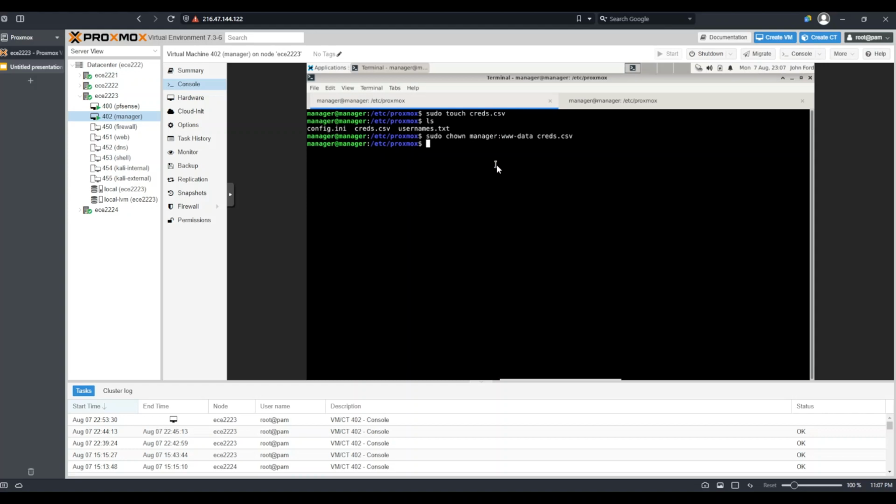Okay, the last thing I'm going to do is say sudo chmod 664 creds.csv. What that did is it provided read and write privileges to me, manager, as the owner of the file. It provided read and write privileges to the web user, www-data, as the group owner of the file, and it provided only read privileges to everybody else.